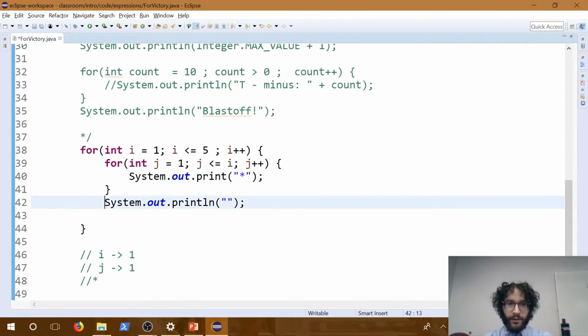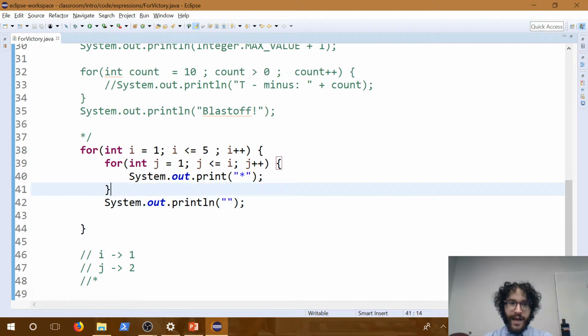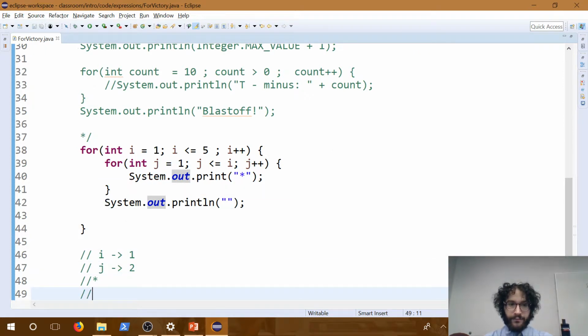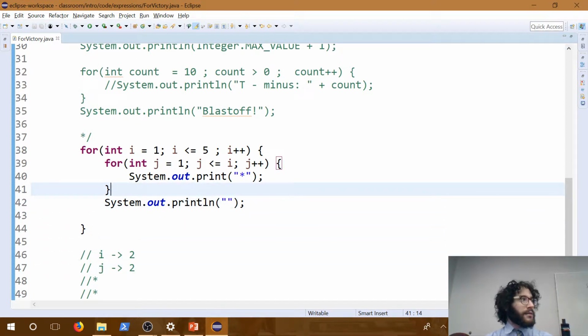Okay? Cool. Now we update j to 2. So now we test it. Is 2 less than or equal to 1? No, it is not. So we stop here and we print out a new line. Then we update i to 2. We get to this for loop, set j equal to 1. Is 1 less than or equal to 2? Yes, it is. So we print out a star. We update j to 2 now. Everybody following along with this?